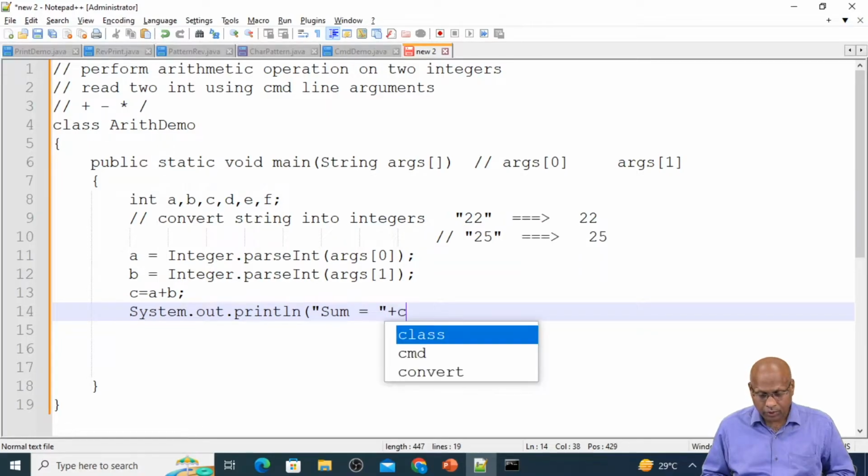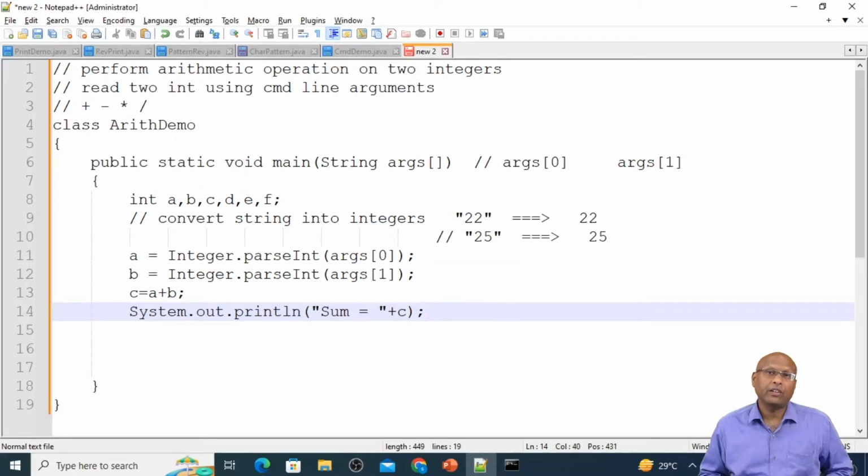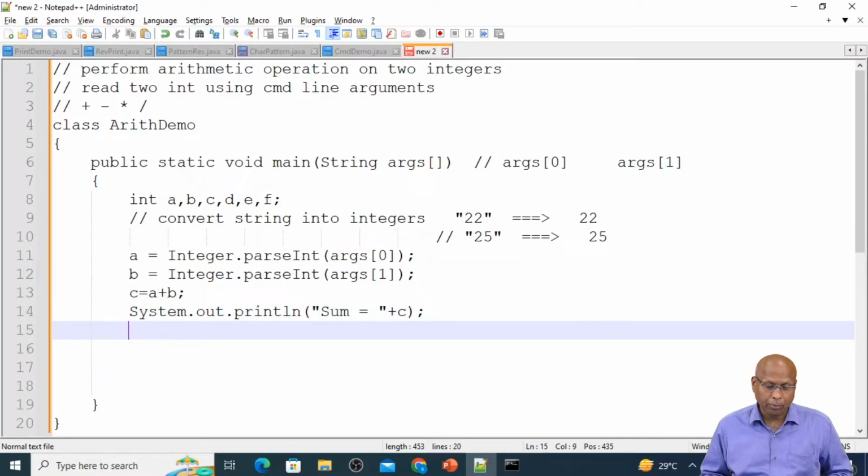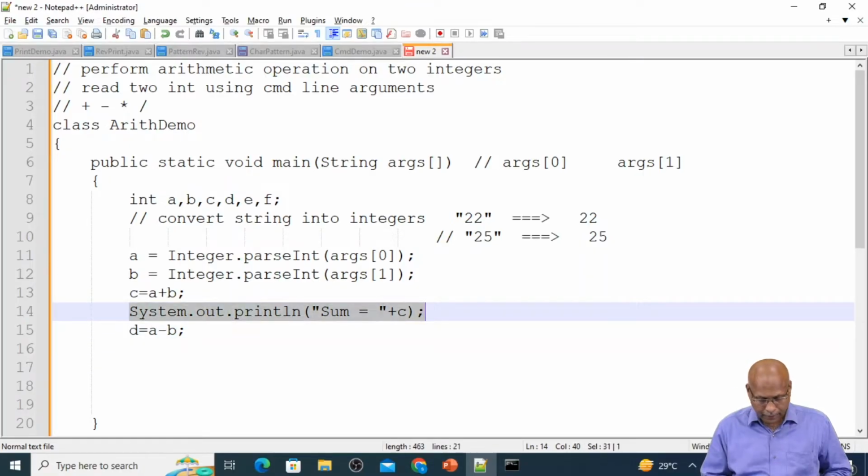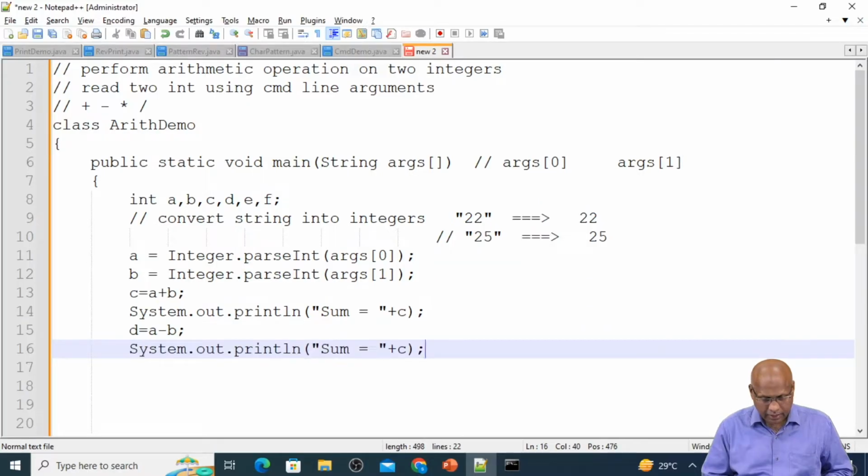Because I am doing string concatenation, here I got the C. C is holding the sum of two numbers. Similarly, D equal to A minus B. That means the difference of two numbers. Here I will print difference. Difference of, here I will put D.